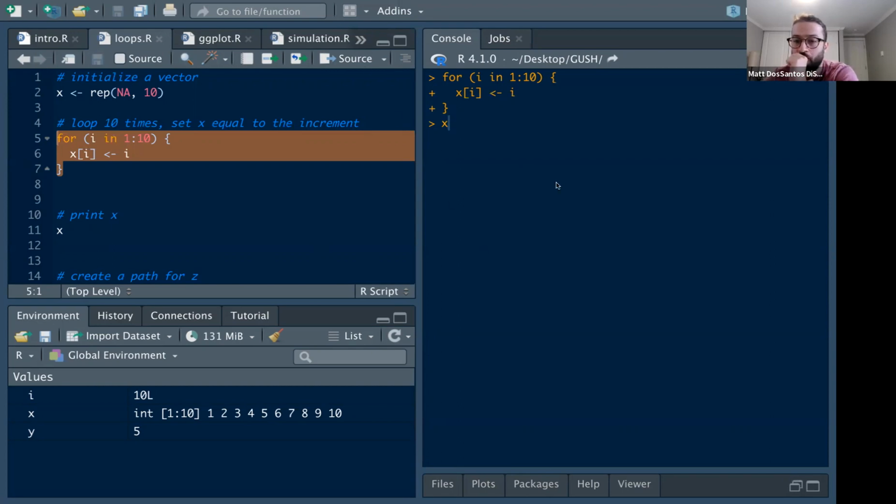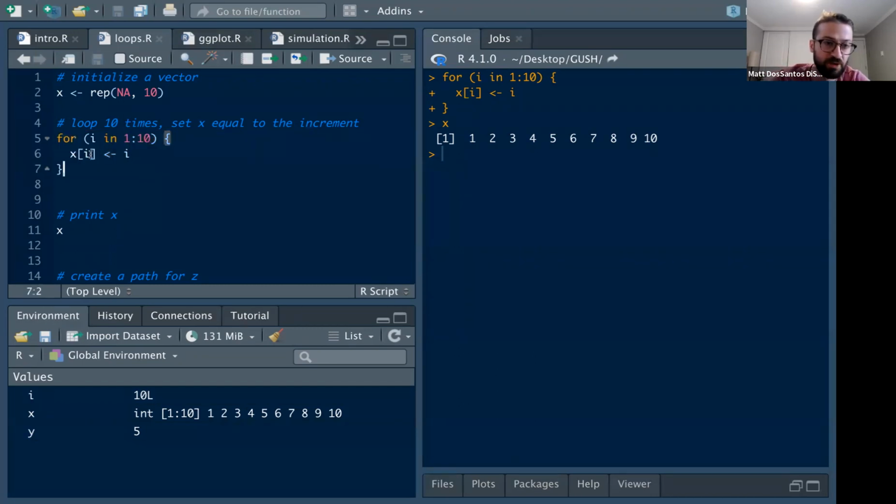Nice. Thank you, version. That's exactly right. So when I print X, I'm going to get 1 all the way to 10. The way you can think about this is thinking about each loop through the for loop. The first loop, basically I equals 1. So what the computer is running is this: the first element of X is going to equal 1.